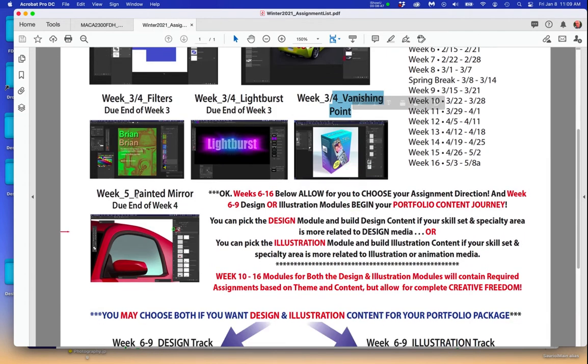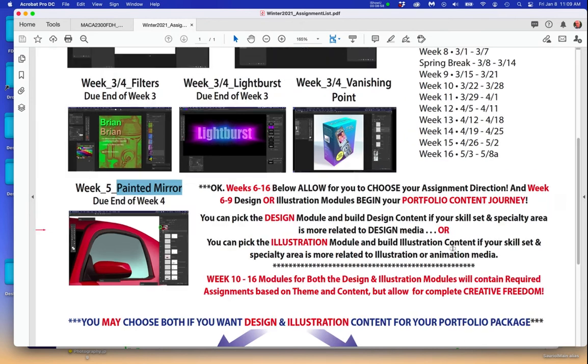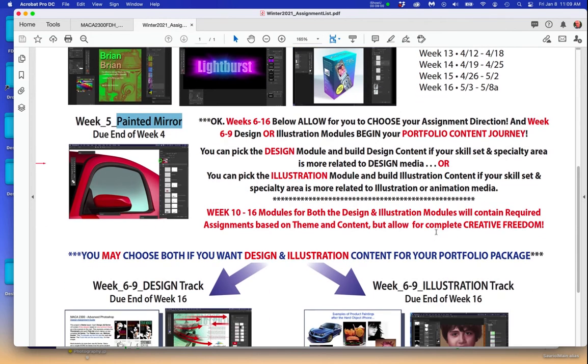Paint is week 5, and I know a lot of you have already painted things for me, even the mirror, I'm sorry, the iPhone, which we're going to talk about. But this is what I wanted to zoom in on. This is a work in progress, but I want to read this entirely for you. Weeks 6 to 16 below, and I'll show you, allow for you to choose your assignment direction.